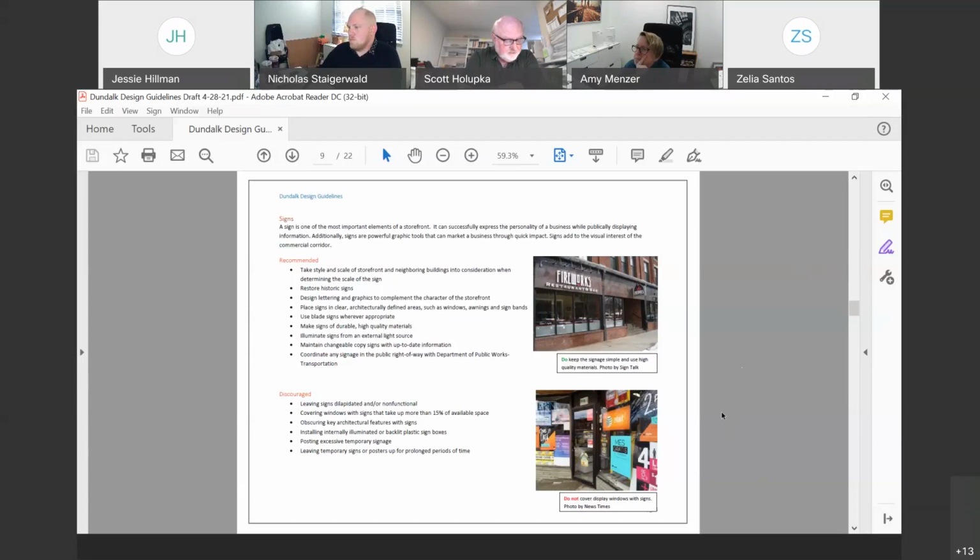What's discouraged is having so much temporary signage that it's obscuring being able to view inside, having temporary signs that are left up for prolonged periods, things of that nature. Is there anything about signage that folks think is missing or have questions about?